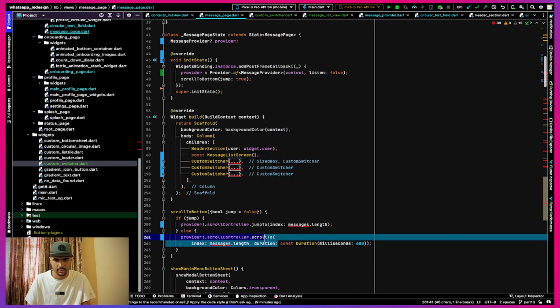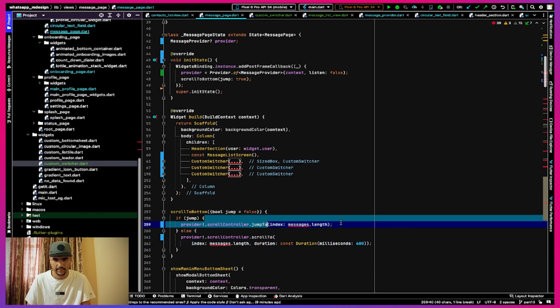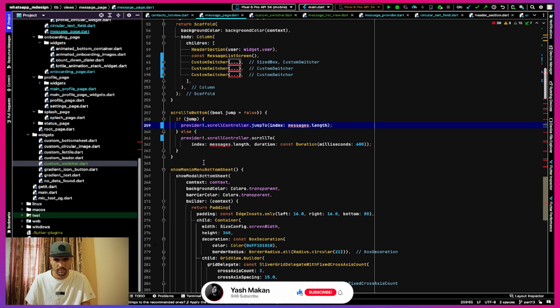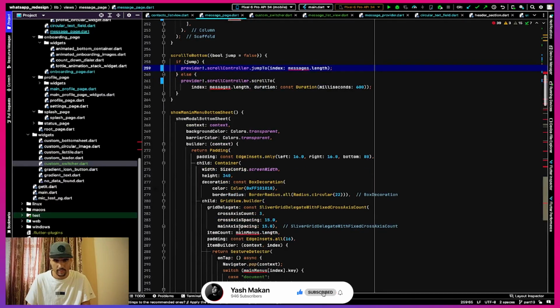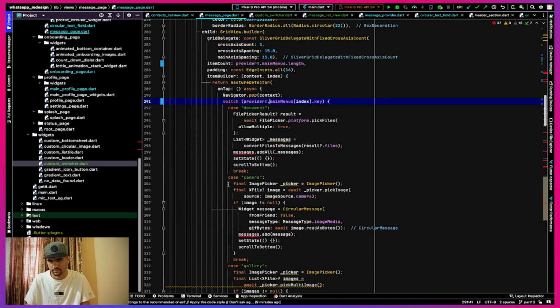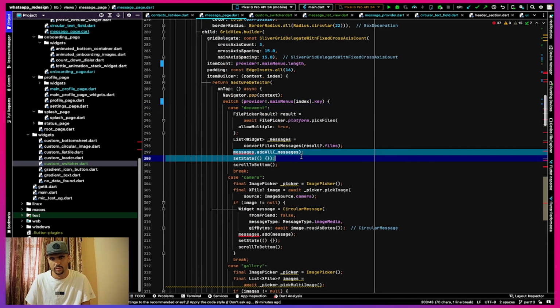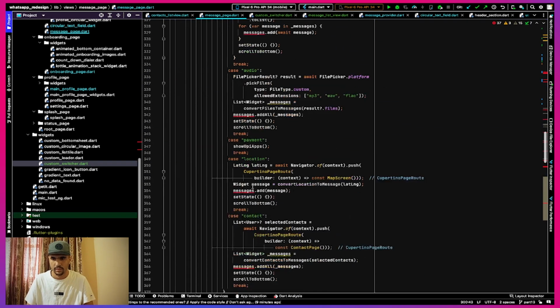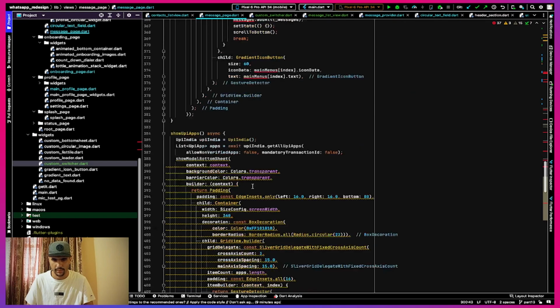Perfect. This messages we will check in later on. And let's just scroll down. So this messages is there. Then here we have a main menu. And if it is document, we are adding to the message. So this logical part will not come here. We have to put it inside our provider only.